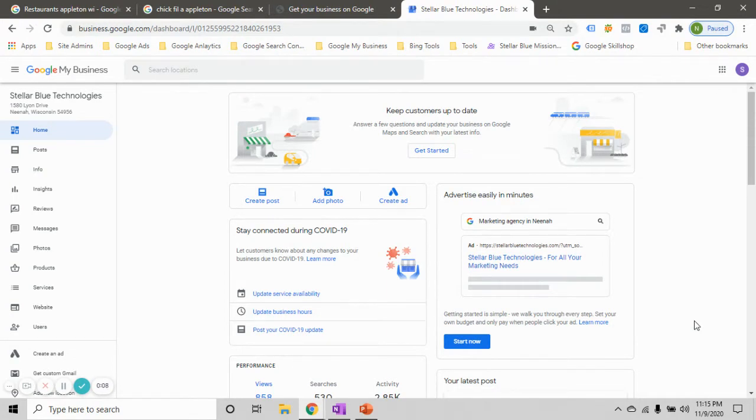today we're going to continue our deep dive into Google My Business. As you can see, we're logged into Google My Business, and this is the dashboard. This is the area where you're going to find any notifications or issues that Google wants to bring to your attention. You can check out the performance of your profile.